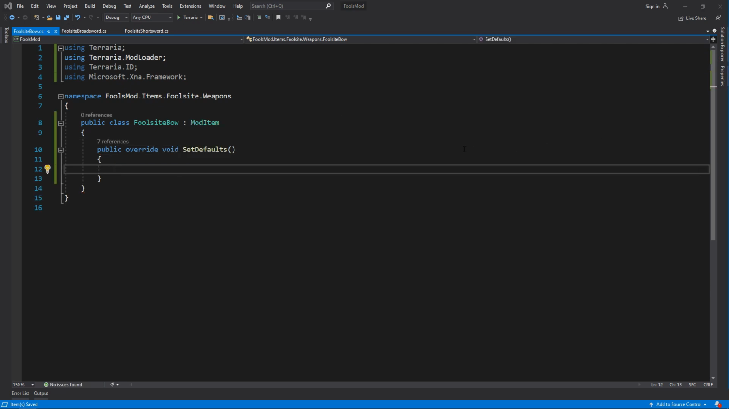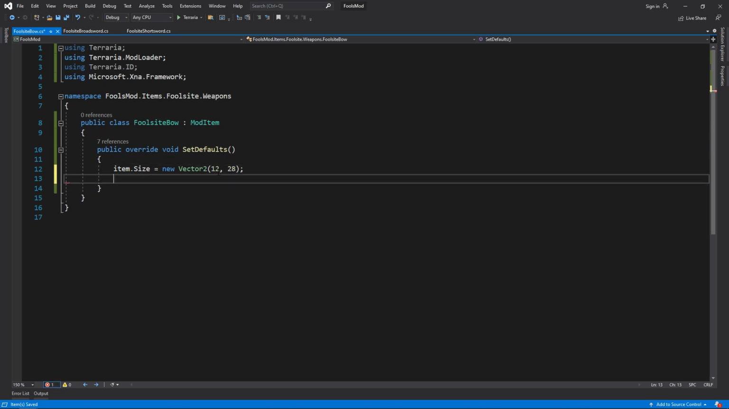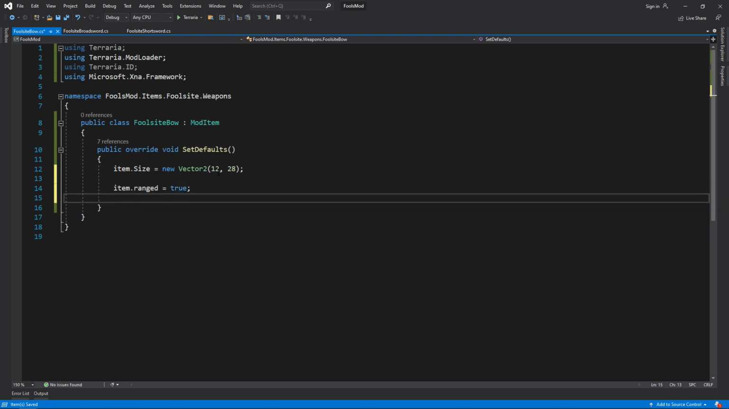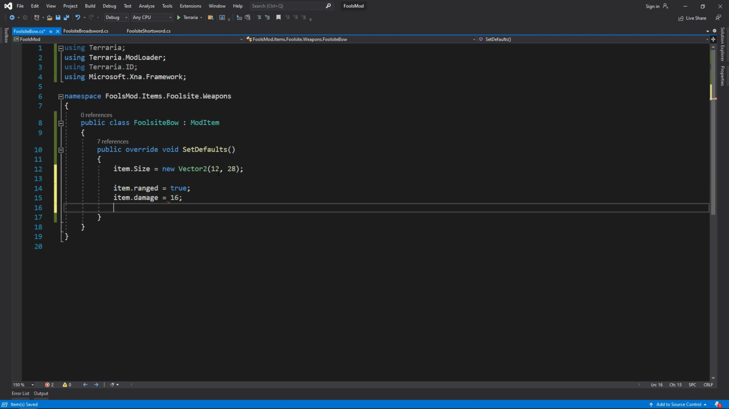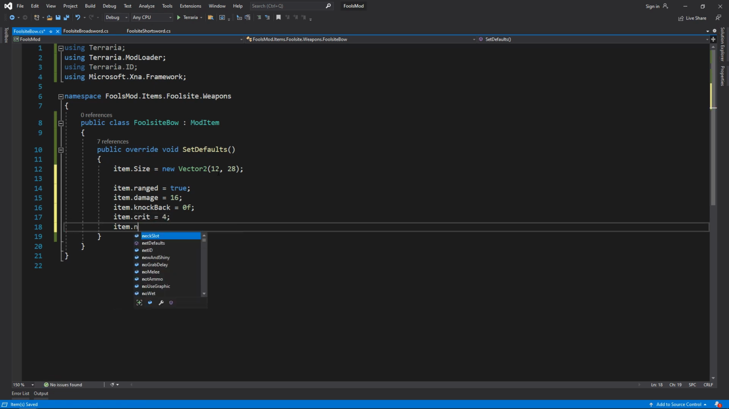And this time, we can do item.size equals new Vector2, it's going to be 12, 28. And item.ranged equals true, because this is a ranged weapon. Item.damage equals, we'll do 16. Item.knockback equals 0f. Bows don't have any knockback, it's the arrows that do. Item.crit equals 4. Item.noMelee equals true. We don't want the bow itself to deal damage, it's only the arrows that deal damage, so we want noMelee to be set.